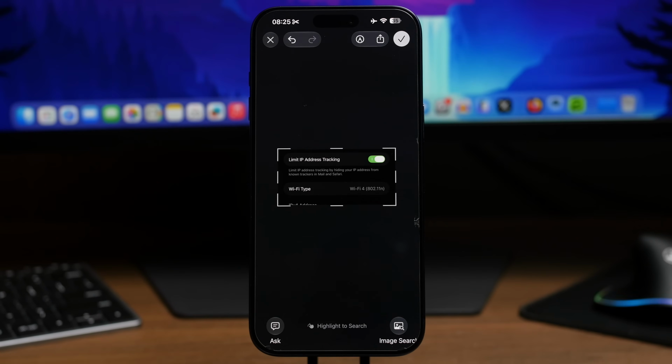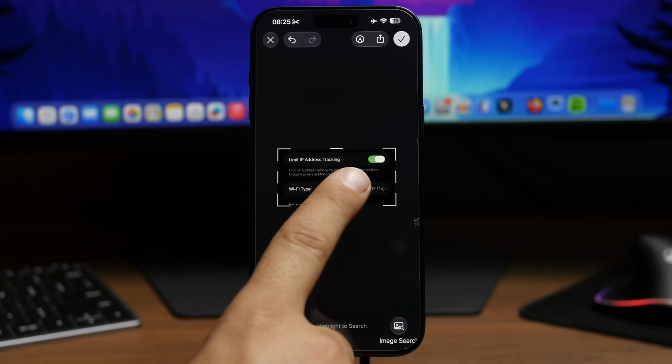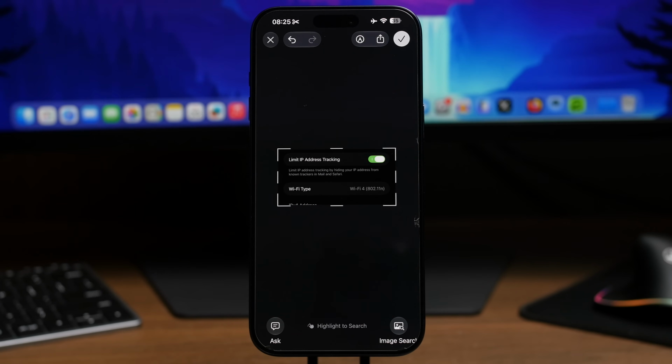Then this is new here as well. So I just took a screenshot here of the settings page of my Wi-Fi connection, and you can see right here just under limit address tracking, it will show you the type of Wi-Fi you're using. So in this case it says Wi-Fi type, Wi-Fi 4, 802.11, and this is the Wi-Fi type that I'm currently connected to.